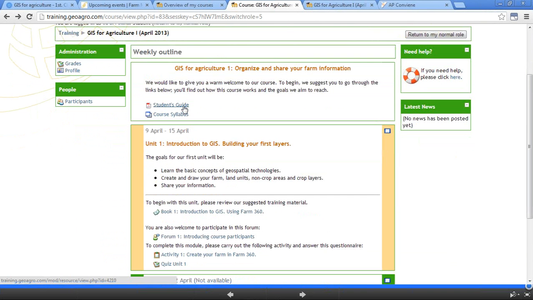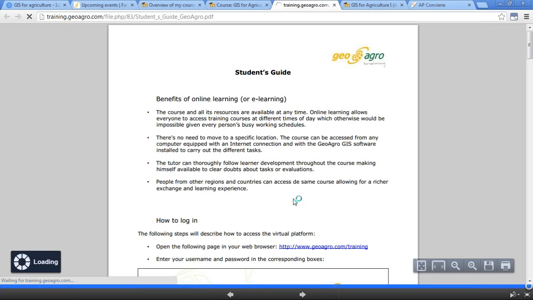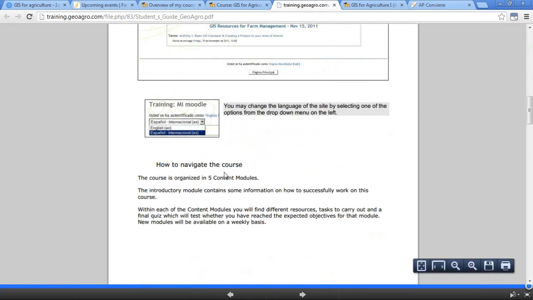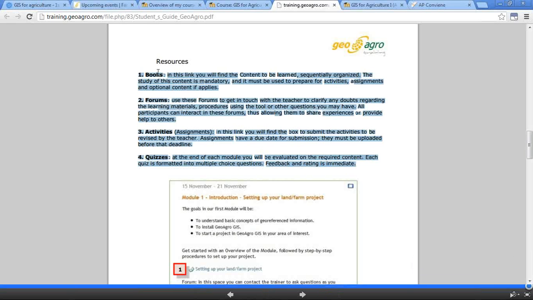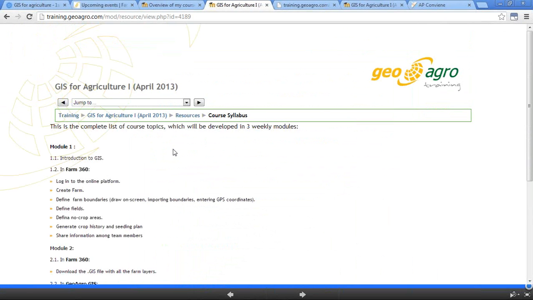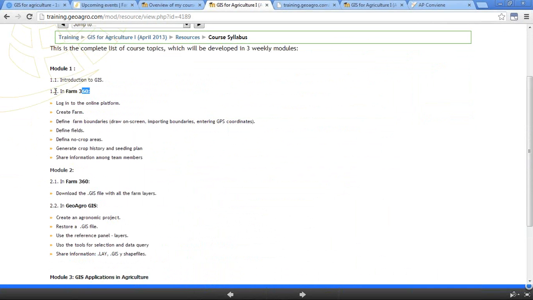Then there are a couple of files that we recommend reviewing, which is the student's guide that will take you through how this works, which is what we are reviewing now, how to navigate the course, and the resources that you will be using. We review the books, the forums to exchange opinions, activities, the quizzes. And the syllabus, of course, every course has one, so you have an idea of what you're going to be reviewing. As we said, in module 1, we'll be reviewing Farm 360, which is a web GIS. You'll be setting up your farm.